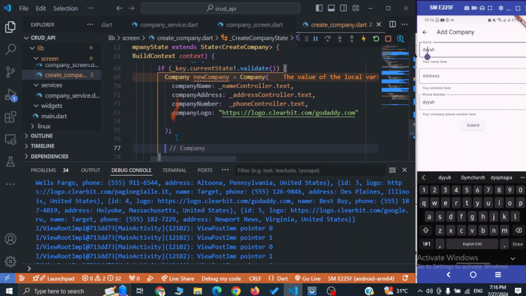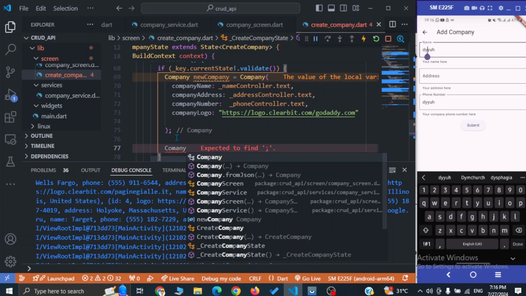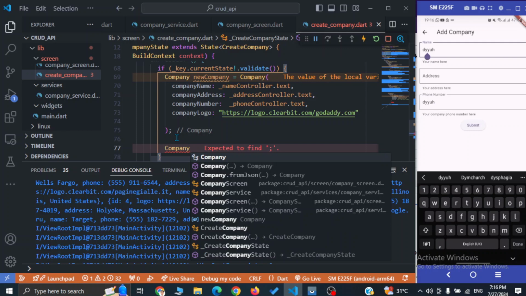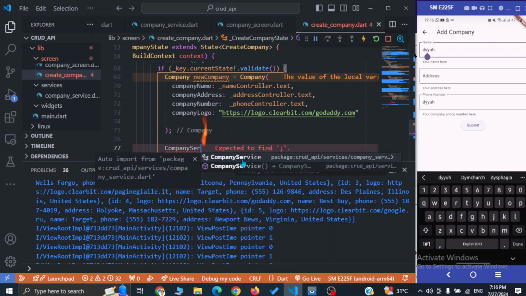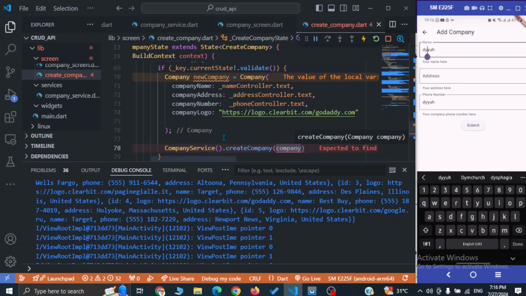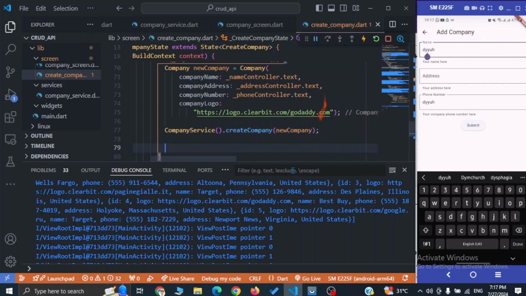Now we'll call the function. Okay, companyService.createCompany, and we are going to pass this new company. Okay, new company. Okay, now we have completed the basic step for creating the company.